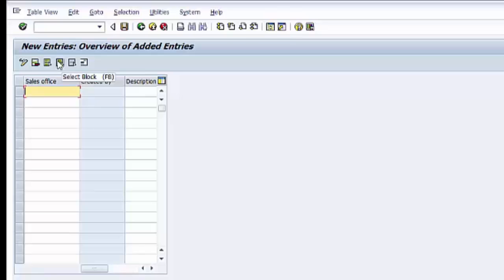The fields of the new entry screen are as follows. Sales office. Here you enter a 4-character numeric or alphanumeric identifier key to your sales office. Description. Here you enter a description for your sales office. The description can be a maximum of 20 characters long. Address button. Here you enter the communication address for your sales office. To enter an address for a sales office, we need to select the required sales office, but first we need to create it. So the first step, create our sales office.